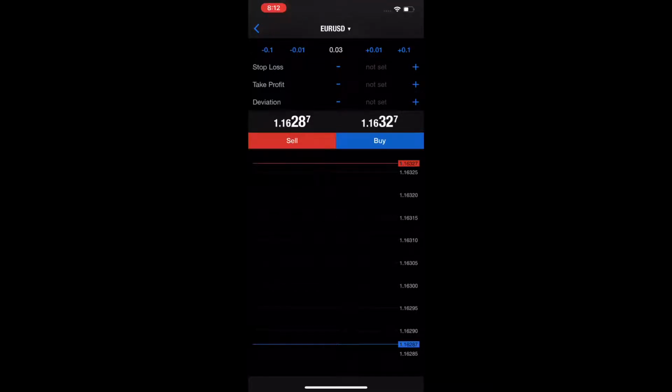Now, the next thing is at the very top, you have minus 0.1, minus 0.01. The current white symbol is 0.03. That is my three, that would be a 0.03 purchase. Okay, you can adjust that down. When you're talking in terms of Forex, most people talk about a 0.01 lot.